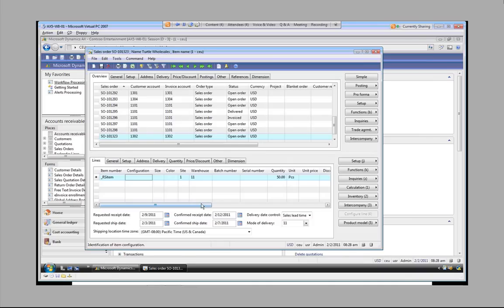So this is why, on the confirmed date checkbox on the order header, it might be a good idea to go ahead and apply the confirmed date to the header, knowing that that's the date that will change when you get down to the item. Okay?